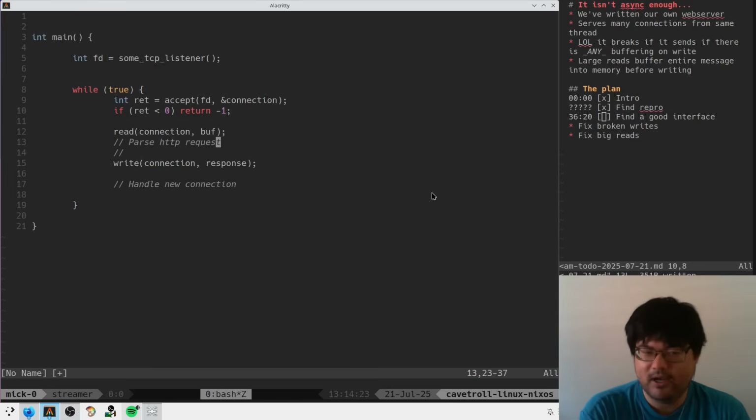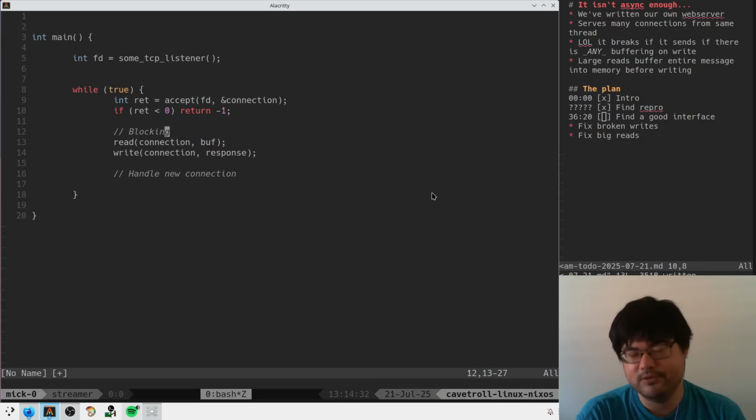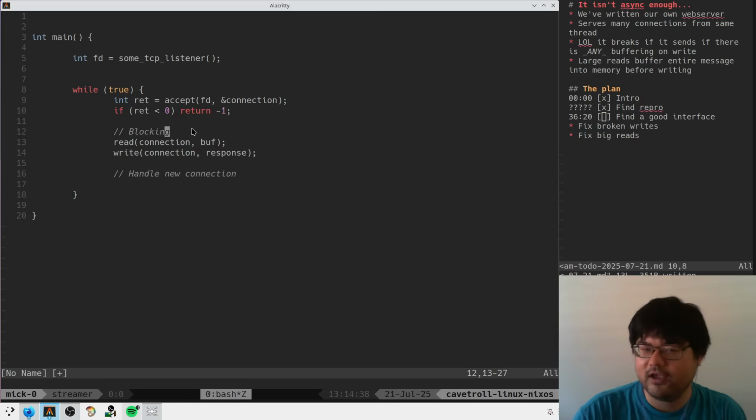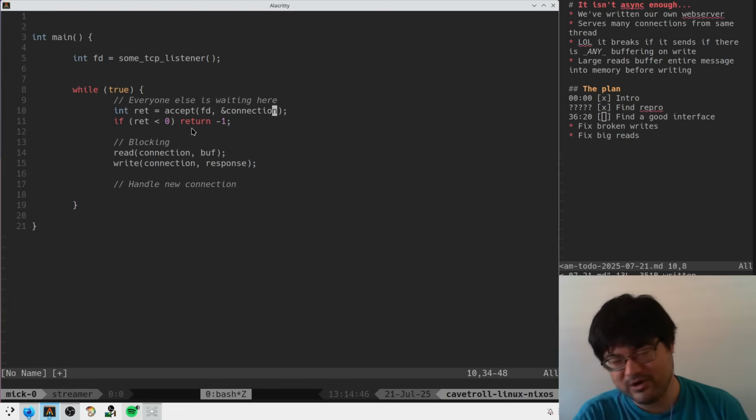Something like this. But in this simple case, you're kind of screwed because if these are blocking calls, this could take a really long time if the person you're talking to is really far away. And in this version of the loop, nothing can happen. You can't talk to anybody else because everyone else is waiting here. Right? Boo. Gross. Nasty.